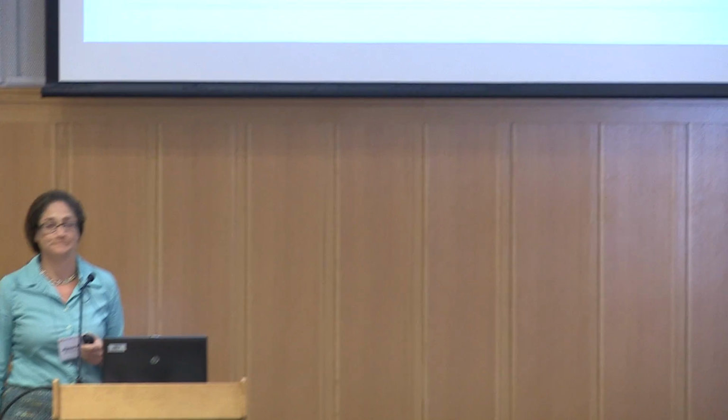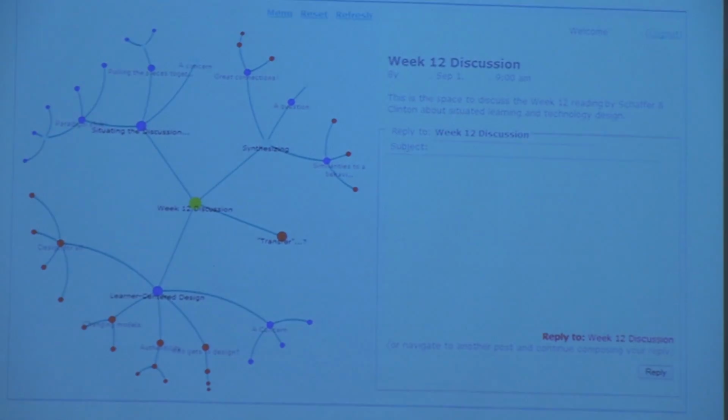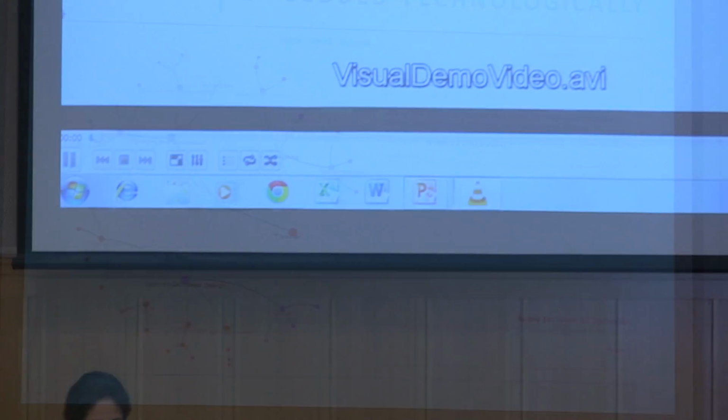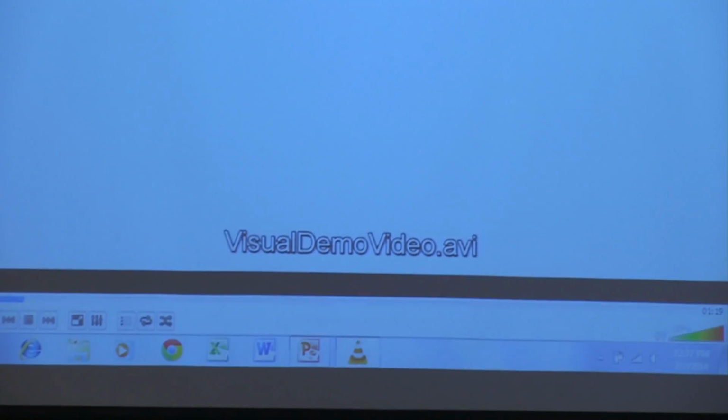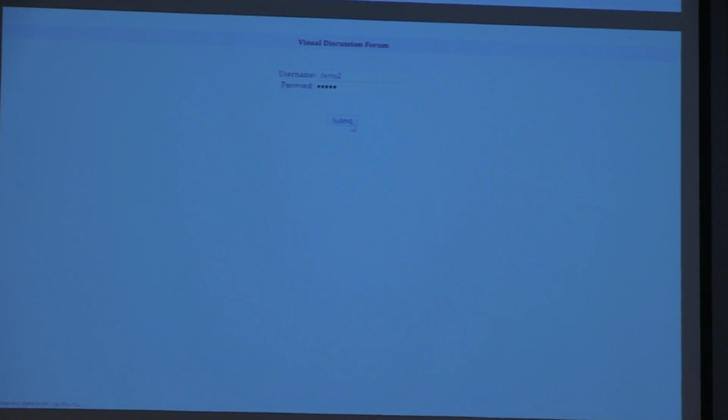And so this is actually the discussion forum interface that we've been using. I'll give you a minute to try and orient to it. What's interesting is this is actually the same data as the previous slide, it's just visualized differently. So this is just a short demo of, this is actually a prior version of it.